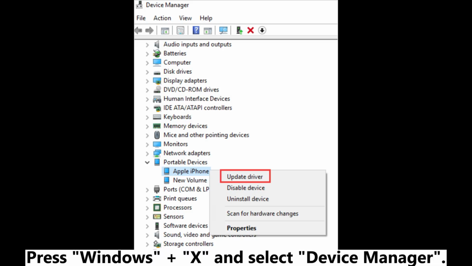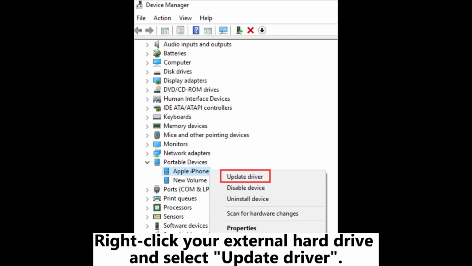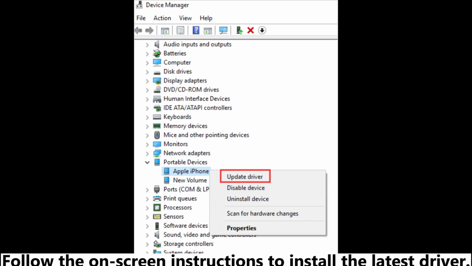Press Windows plus X and select Device Manager. Expand the disk drives category. Right-click your external hard drive and select Update Driver. Follow the on-screen instructions to install the latest driver.